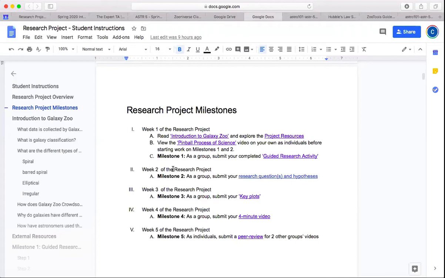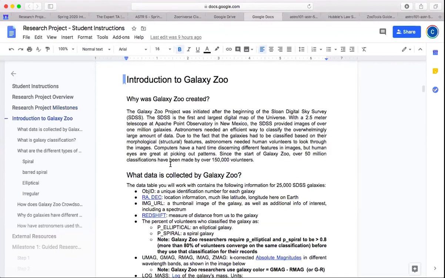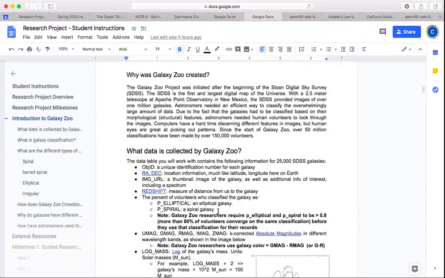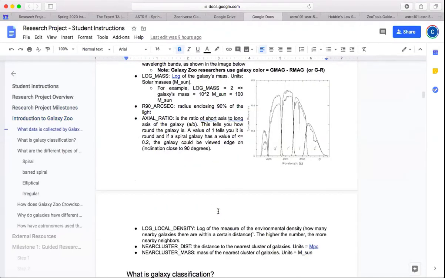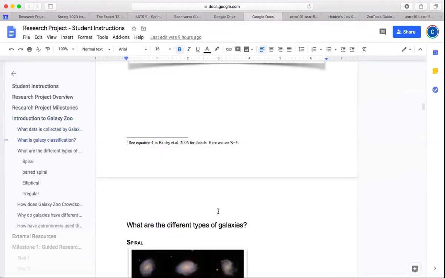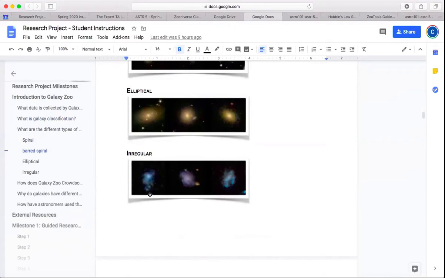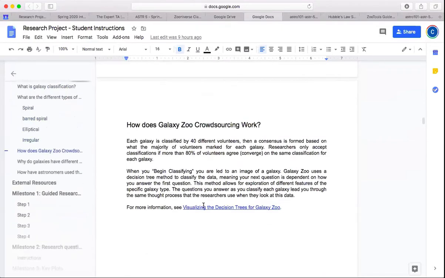There is a lot of information that you should read through before you do your guided research activity in this introduction to Galaxy Zoo. It'll give you more information about some of the items that you'll be able to find in the Galaxy Zoo dataset and how to access it. It talks a little bit more about the galaxy classification, some of which you've already done. It talks about how the crowdsourcing works, and there's more information in this link if you want to go through and do that.